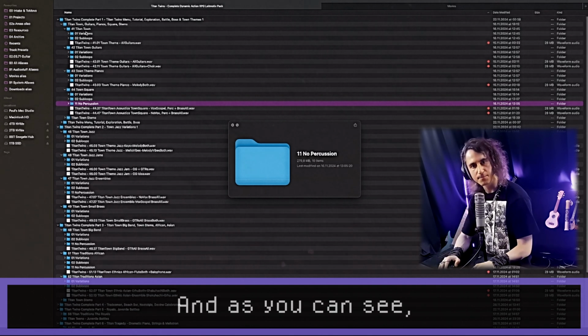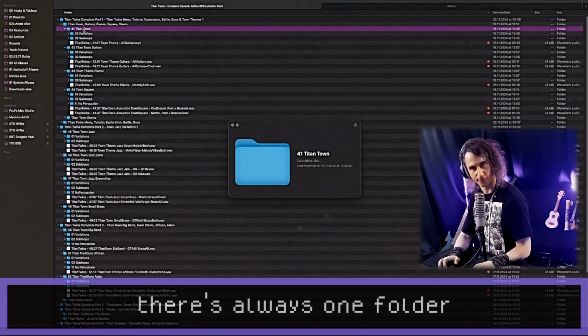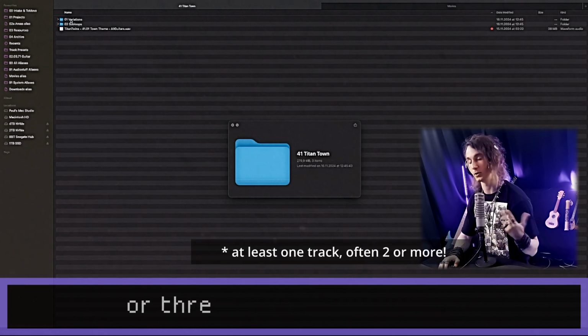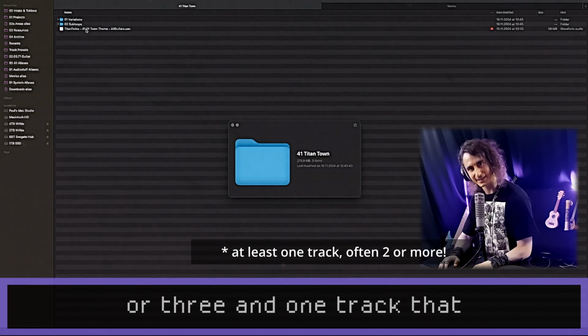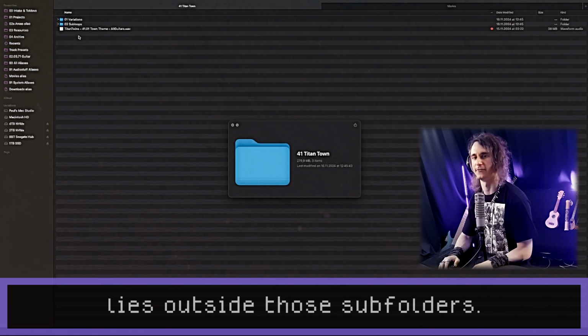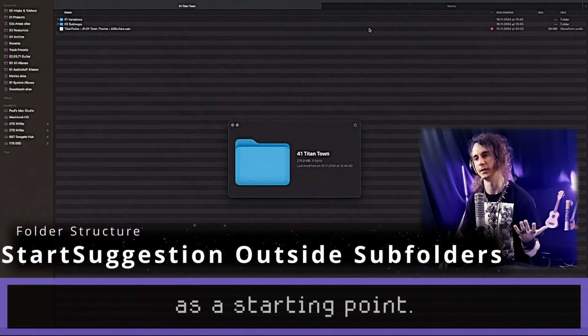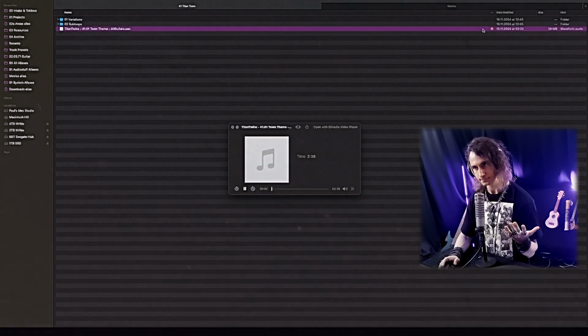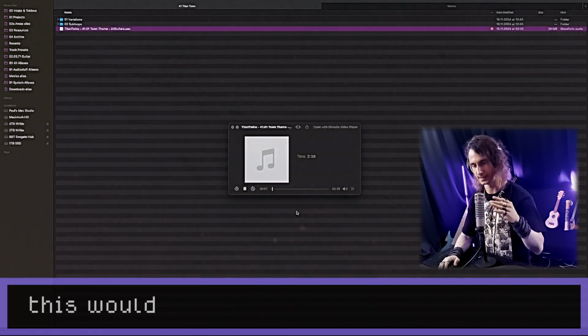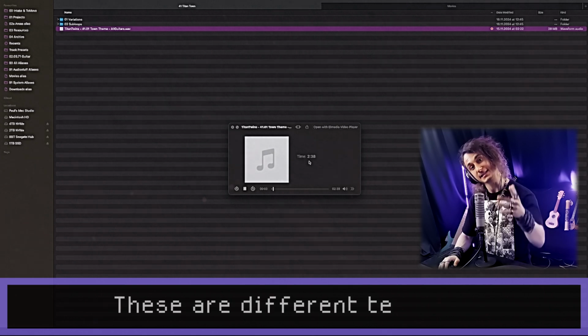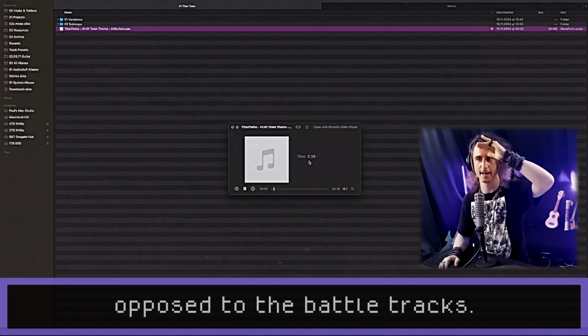And as you can see, there's always one folder that has 2 subfolders or 3, and 1 track that lies outside those subfolders. This is the track that I would suggest as a starting point. It also has a, as you can hear, this would be a starting point, for example. These are a different tempo as opposed to the battle tracks.